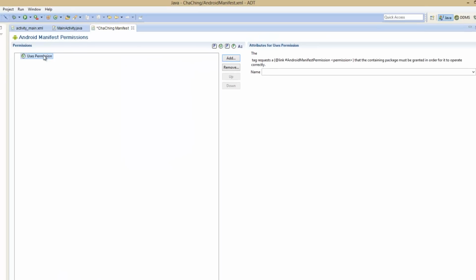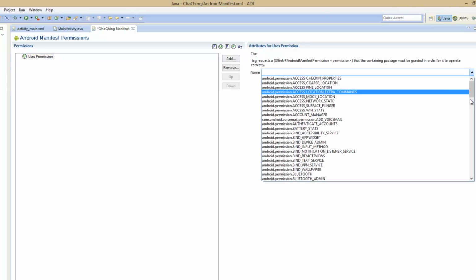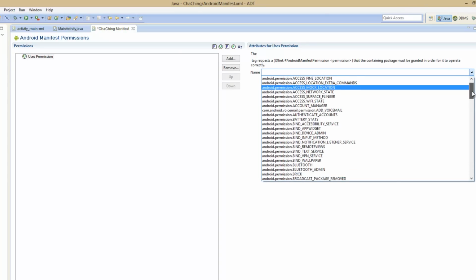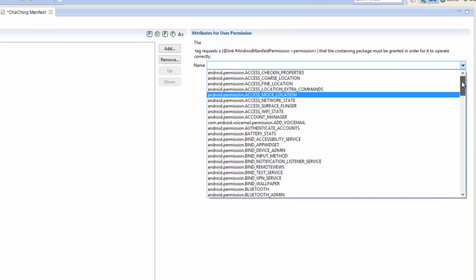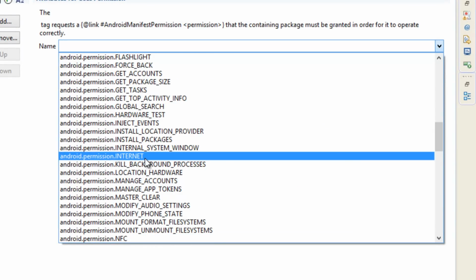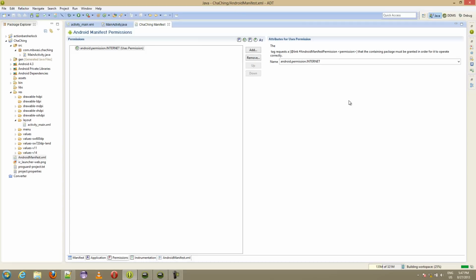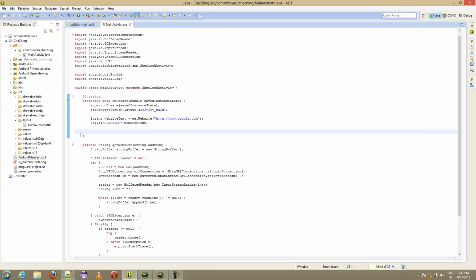Then you come down here to the name, and you find the permission which you need. You see there are a bunch of these. What I want is android.permission.INTERNET. Save that. So now our application has permission to go out over the internet. Otherwise, if you don't put this in, it will crash because your app is not allowed to do internet calls.